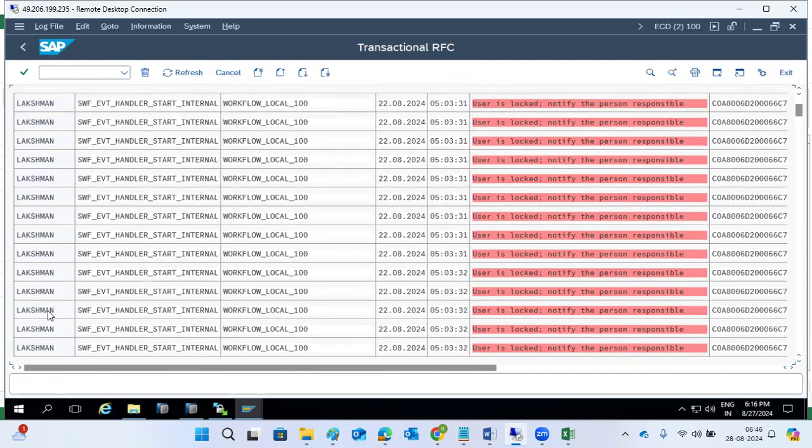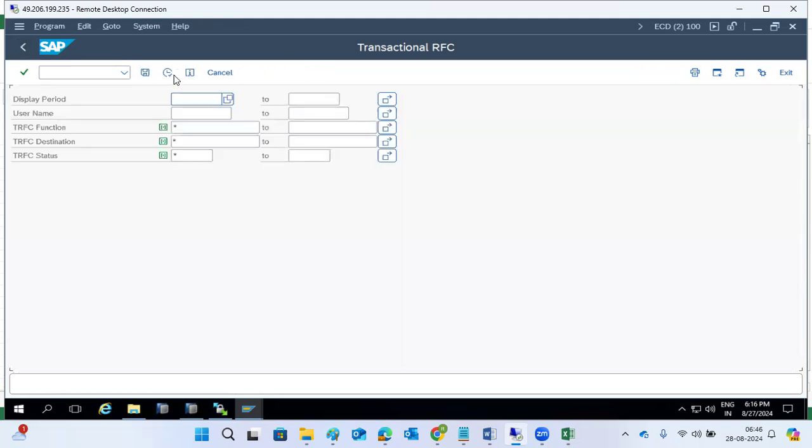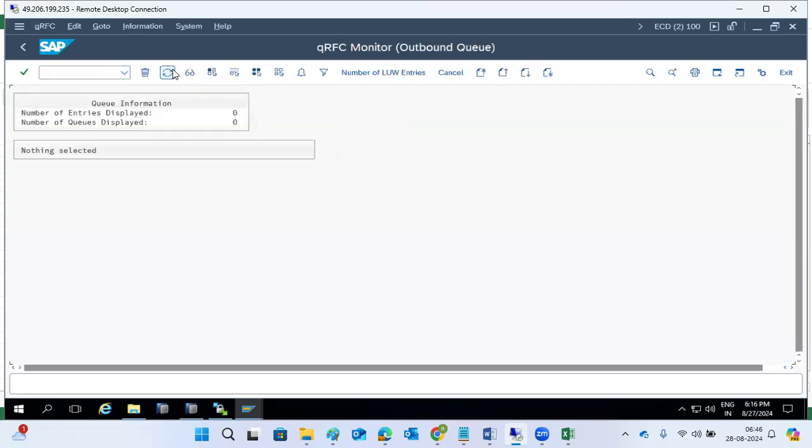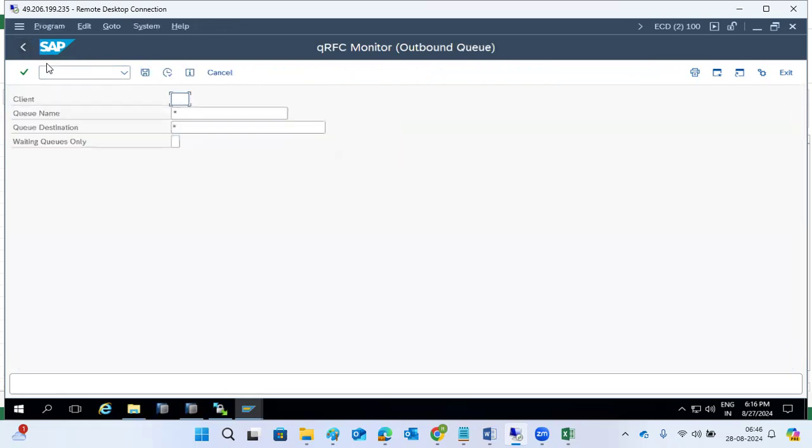There is a user, Lakshman, who created this one, and different users. Different transactional RFCs have failed. We need to report this person: why he created it, or why it got failed. Any queues got stuck? SMQ1, SMQ2, SM58, right? These are all the daily monitoring transaction codes which we have to execute in the system on a day-to-day activity basis.